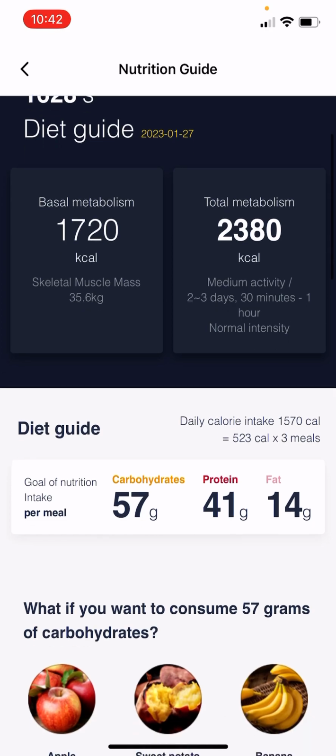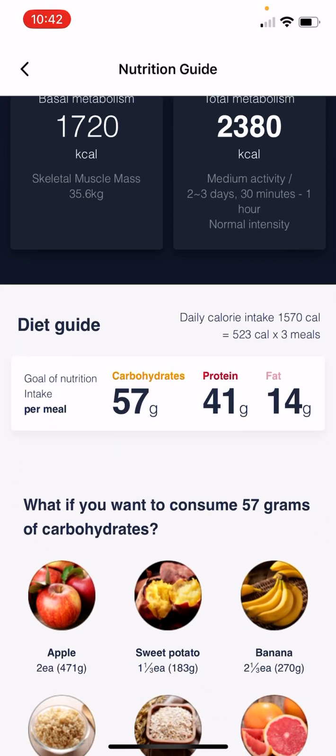Then underneath that in the white section, it tells you my daily calorie intake should be 1,570 calories. And if we break that into 3 meals, that would be 523 calories per meal. And then below that, if you really want to get into the nitty gritty, we can do macros as well. So each meal, I should have 57 grams of carbohydrates, 41 grams of protein, and 14 grams of fat.